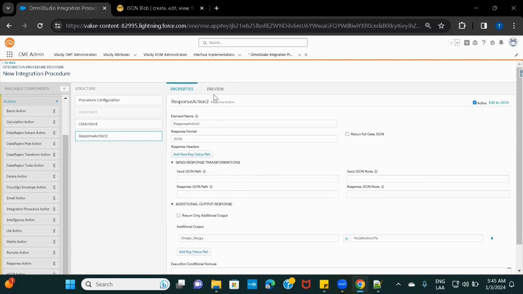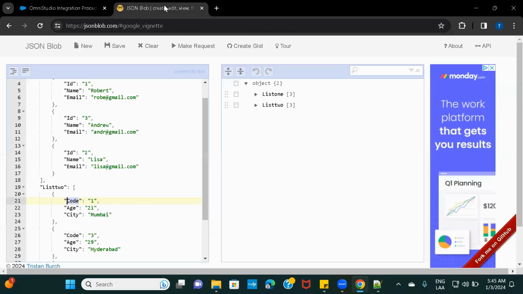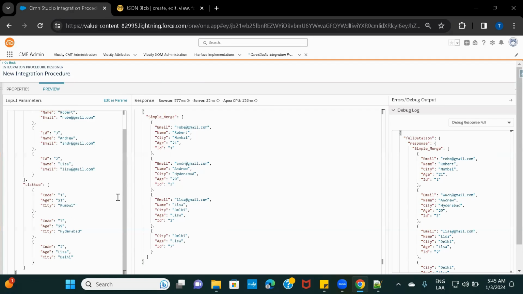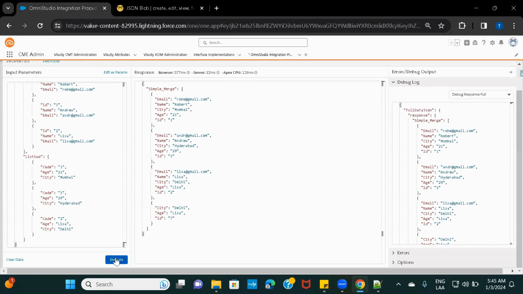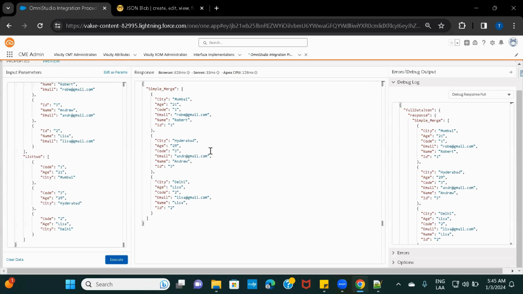All right, so let's go ahead and preview this. Let me copy this and paste it here, and let's see what happens. Now if you see the result, we have the code and the ID, and it did match. It found that ID is equivalent to code in list two, and it merged both the nodes: 1 to 1, and then 3 to 3, and then 2 to 2.